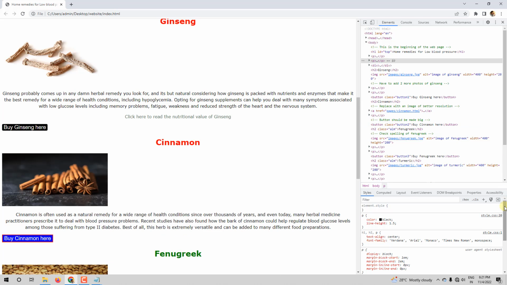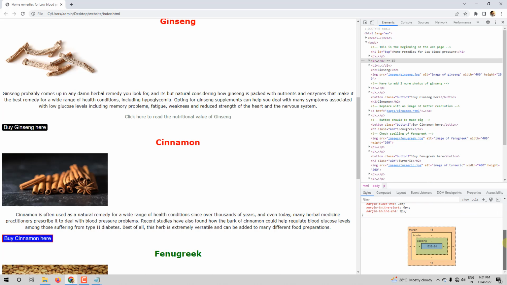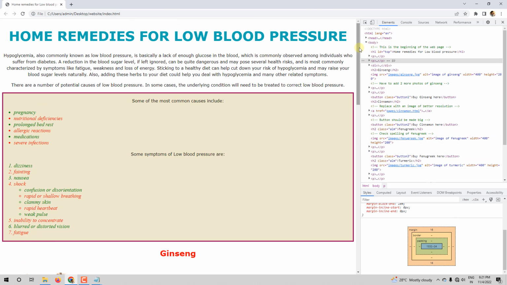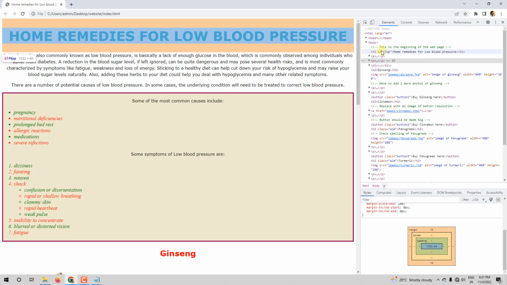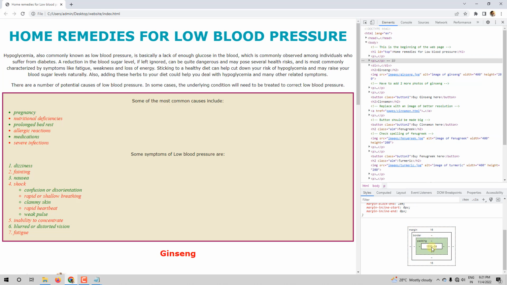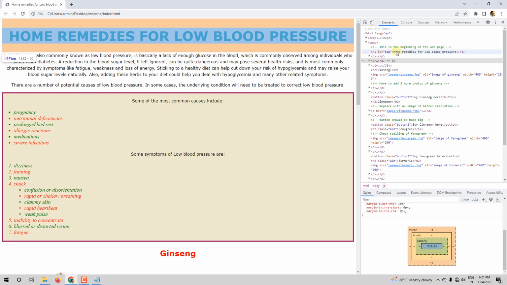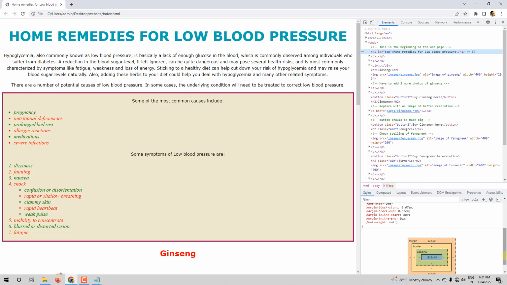Now if you go down here in styles, you have the box model which we had learned in one of the previous videos. We have the box model here. Now let me go to the top and here is the H1 element. If I click on it, notice the changes that happen here. So I'll click on the H1 element and you can see the values changed here.